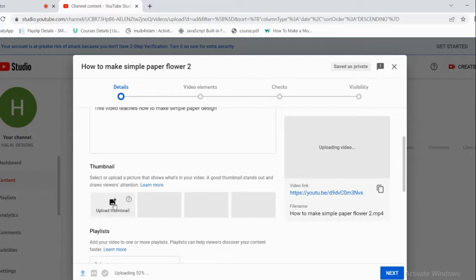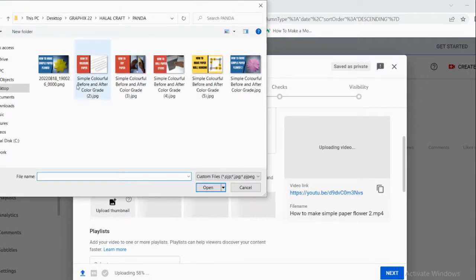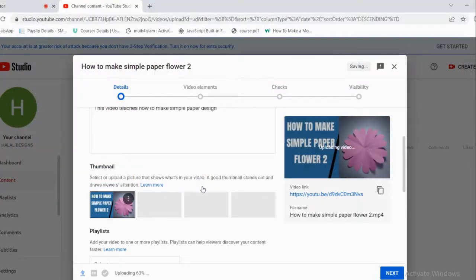Can you see that? So I click on upload thumbnail, and here are the thumbnail designs. So this is the picture I want to use. So I click on it, open. You can see that is it. Can you see the picture?